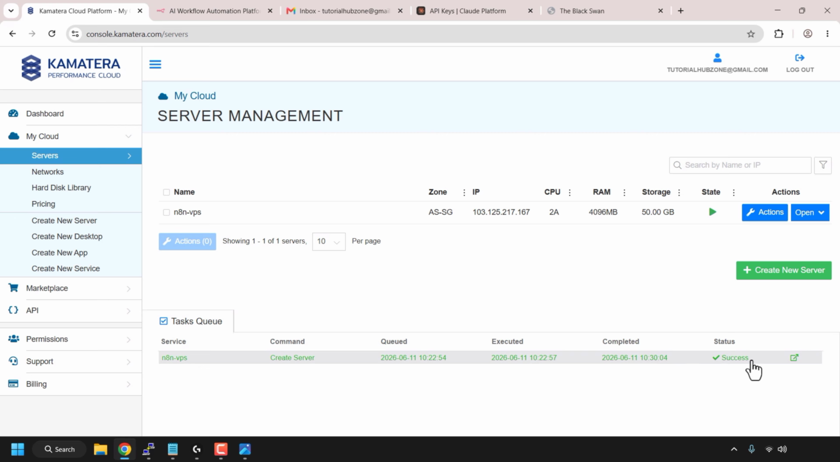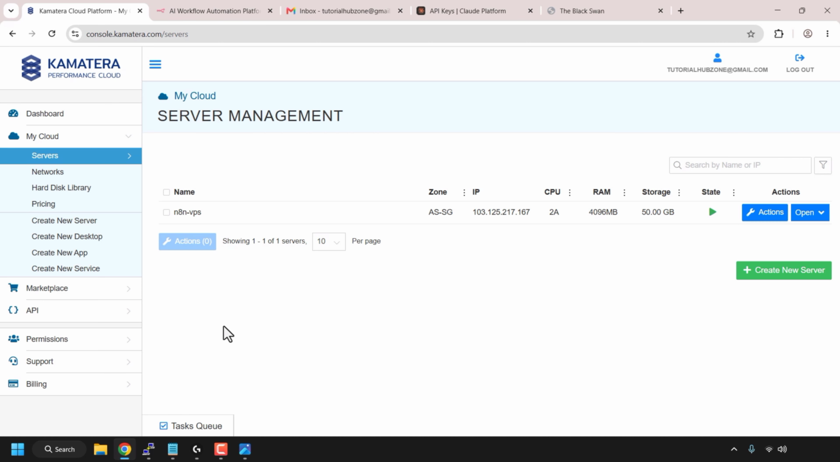I'm going to click on Tasks in Queue again just to minimize it so that we can see the full picture of our server management. We now have one server listed in here, and in my case, it's called n8n-VPS in the Singapore, Asia region. My server's IP address is 103.125.217.167. This is my server's IPv4 address. I've got 2 CPU cores type A, 4 GB of RAM, and 50 GB of SSD disk space. The server state of my server is currently switched on, as that's indicated by the green play symbol here.